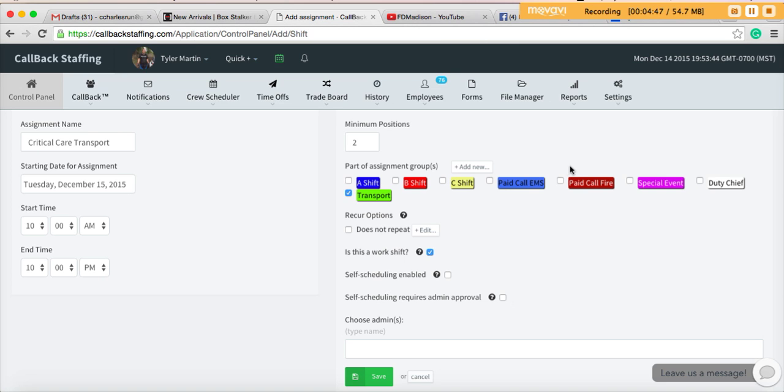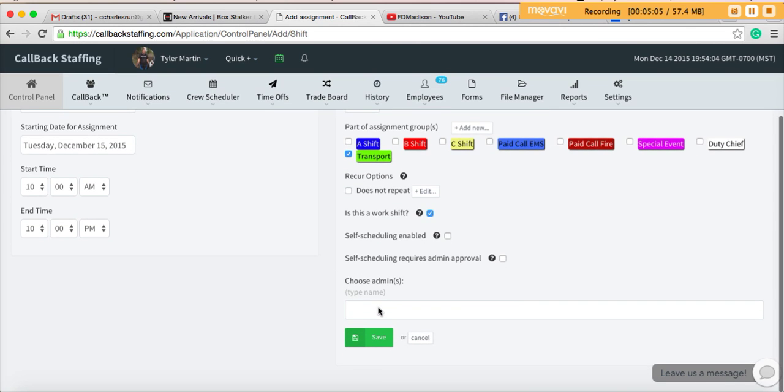That's okay. We can also add in a different level if we want to select self-scheduling requires an admin approval. What that will be is everyone can sign up, but then the administrator will be able to select from that pool that said they were able, and then assign out the transport. Okay, so we're going to choose an admin. We're going to go ahead and just choose me as the administrator for this, because I'm going to be the one who is assigning out the transport. And then we're going to click Save.